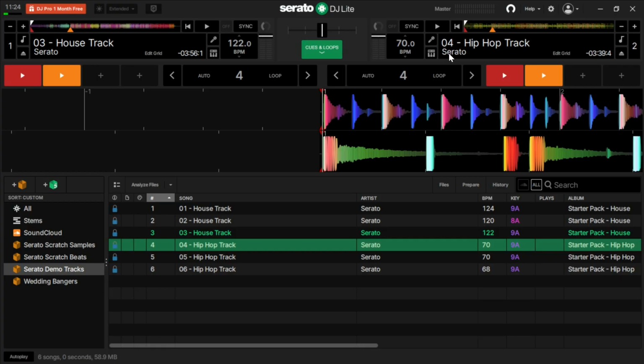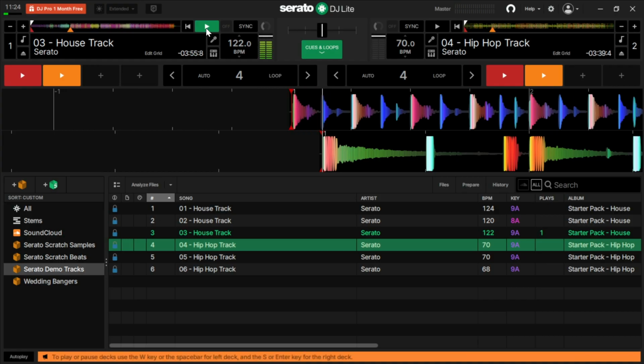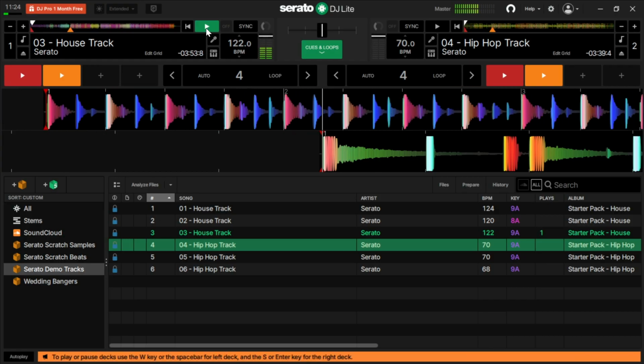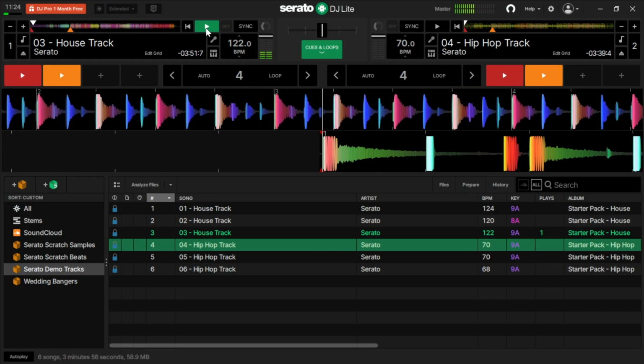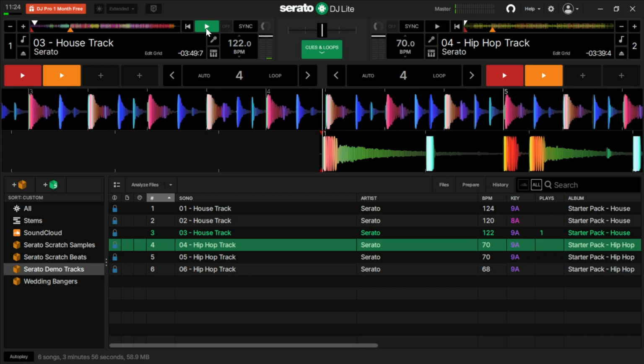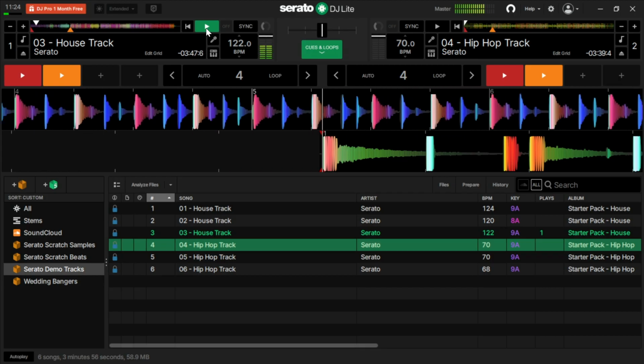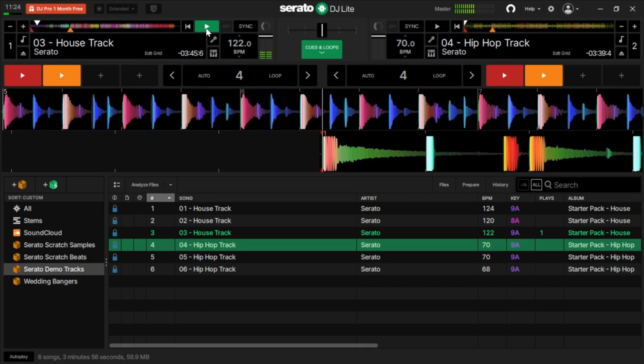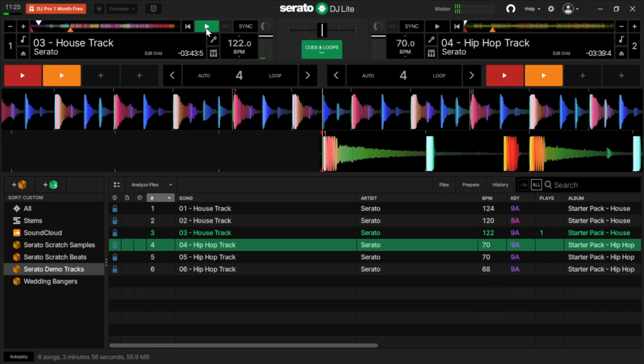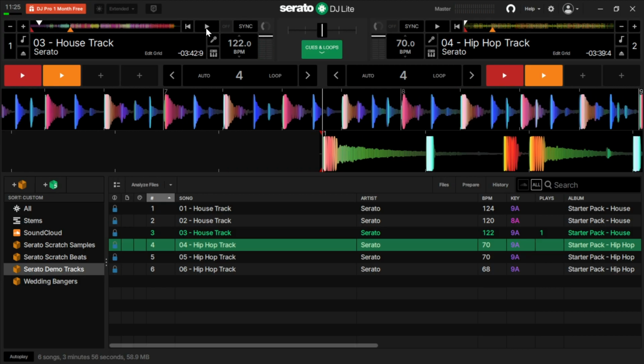We can play them without a controller simply here by hitting the play button. Okay, and now it should be playing for us. Let's see if it's playing or not. Oh, actually, it's not playing. It'll play through your speakers if you have it set in your settings to play through your speakers. So in this scenario, what we're going to do is we're going to plug in a controller.